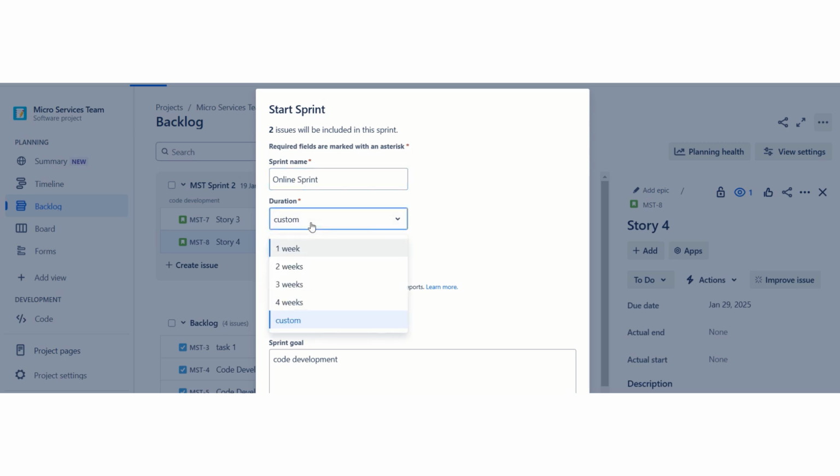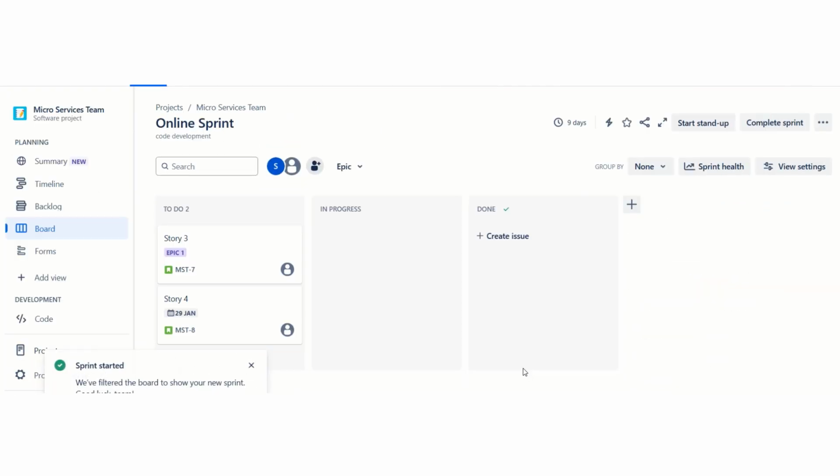We can select a 2 week sprint. Start date, end date, that would be set automatically. Sprint goal, here we can select the sprint goal. Just click on start. So the sprint has started. Here, under status, we need to select to do, or in progress, or done. Three types of status are there.